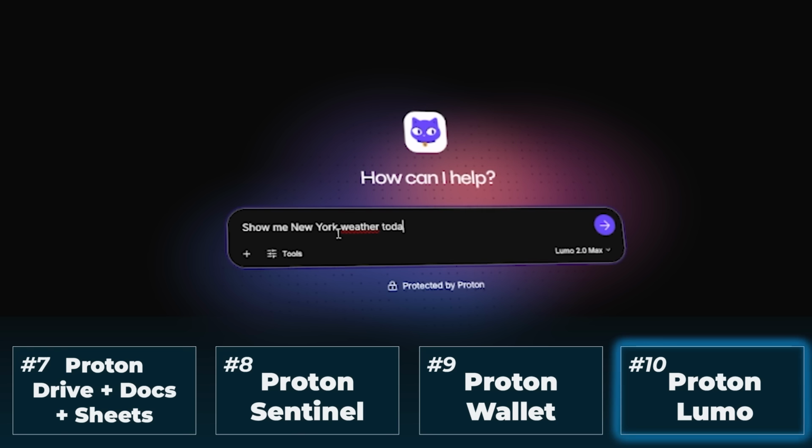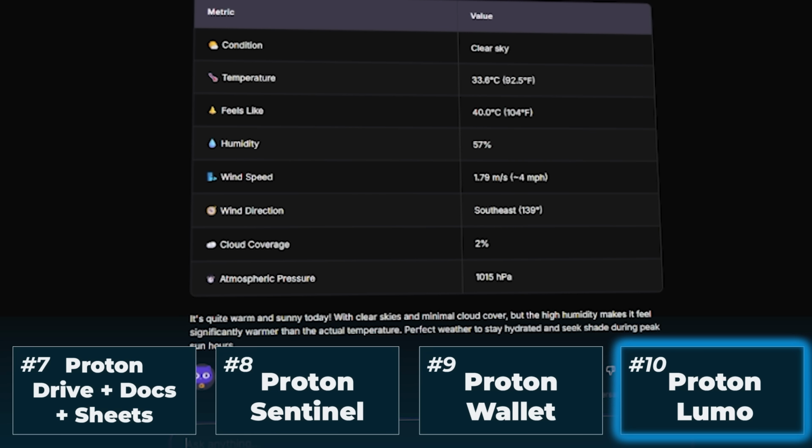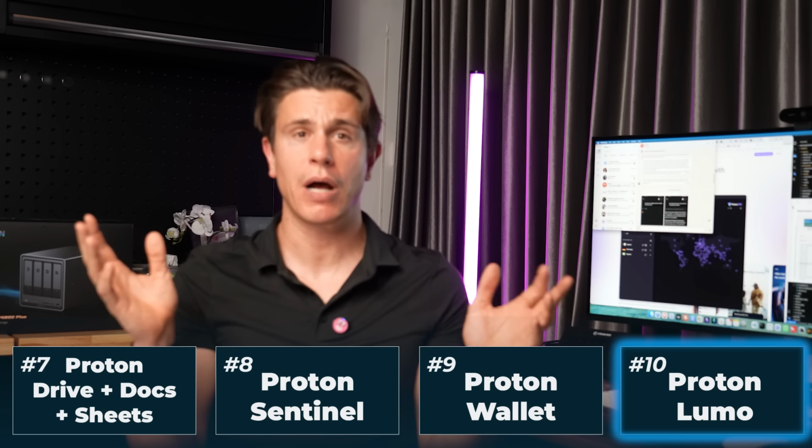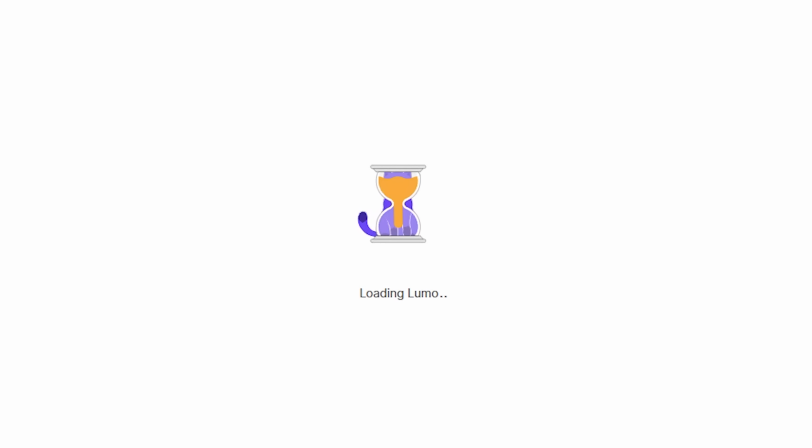All right, there's one final Proton product to cover, and that's Proton Lumo. It's essentially their take on a privacy-respecting AI chat assistant. Obviously, this is all the rage now. The Proton answer to ChatGPT and Claude, if you will. And let me show you what it actually looks like.